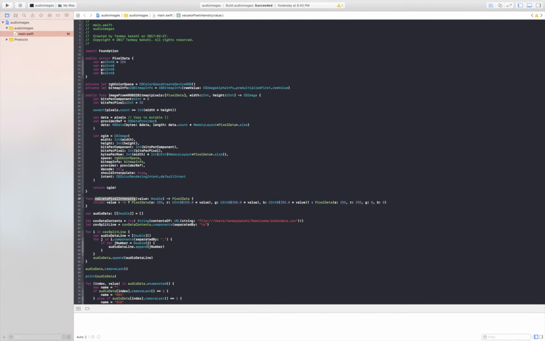Basically, this function is called value to pixel intensity. And as I said in the whiteboard part, we're going to be taking these inputs and converting them to pixels, and we're going to be putting these pixels together into images. So we should be able to take some sort of input, and this input could be anything. It's either going to be a -1 value or a value between 0 and 1. We'll be taking that value, putting it through this function, and the function will return a pixel data value.